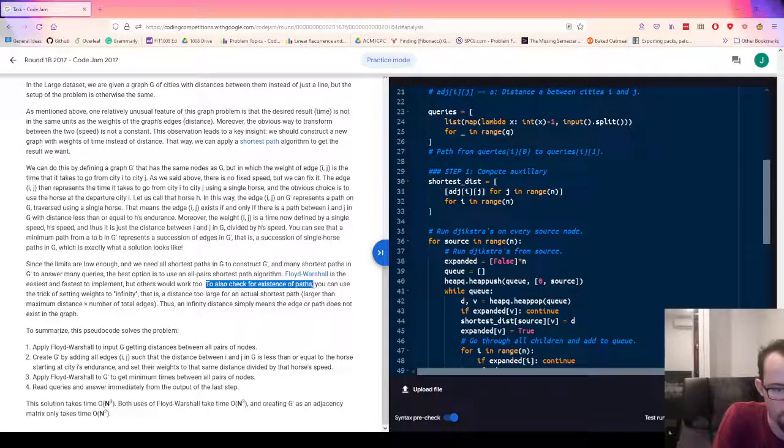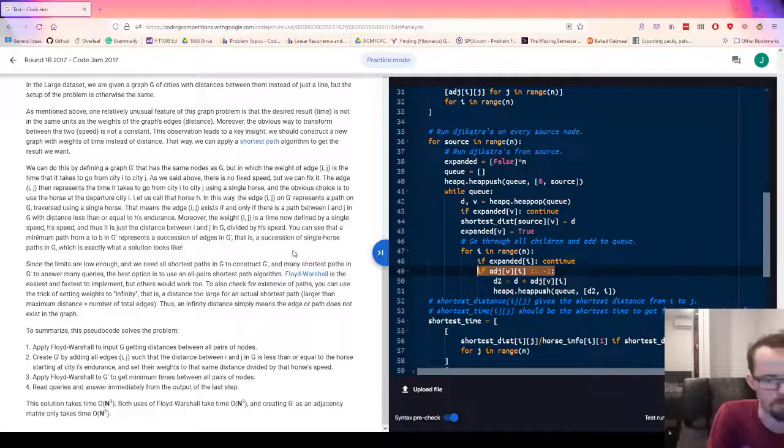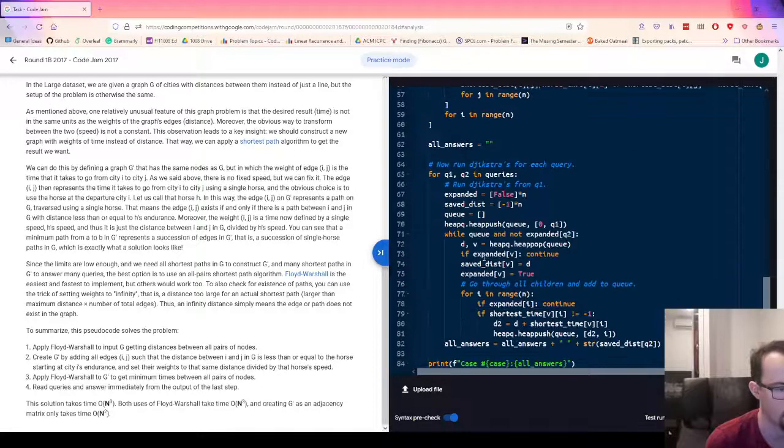To also check for the existence of paths, you can use the trick of setting weights to infinity rather than -1. Yes, but we just had an extra check whether our adjacency list was -1. Yep. So that seems fine.